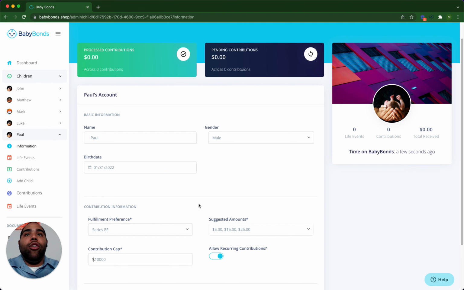The second option are the suggested amounts. Now, these are used on your children's landing page, and we'll see what they look like shortly. We pre-fill the options for you to either be $5, $15, or $25, but you are welcome to change this at any time. Do note that people are still able to enter in custom contribution amounts based on the contribution cap for your child. You can also have up to 3 suggested amounts currently, but you are welcome to have less than that. So no suggested contributions, 1 or 2.